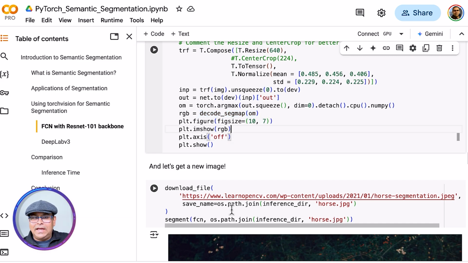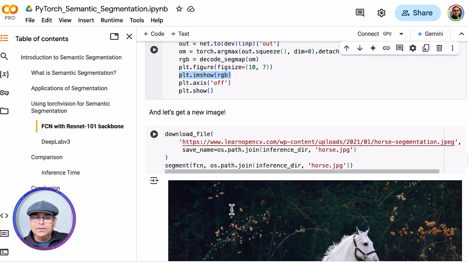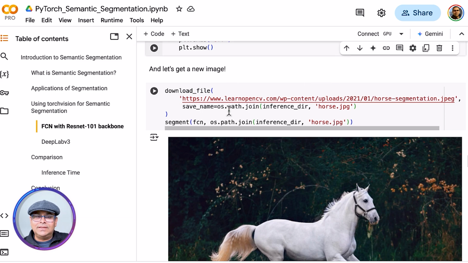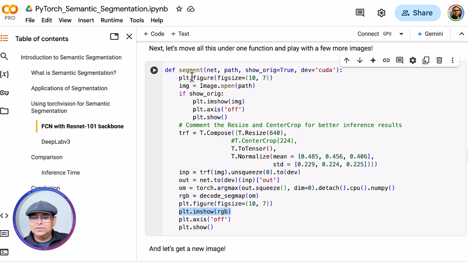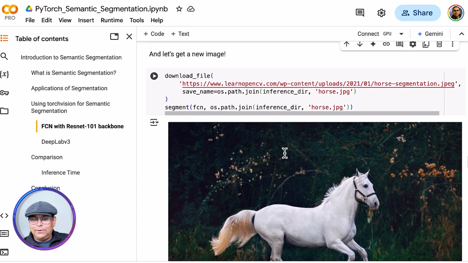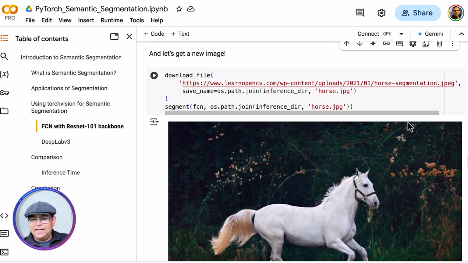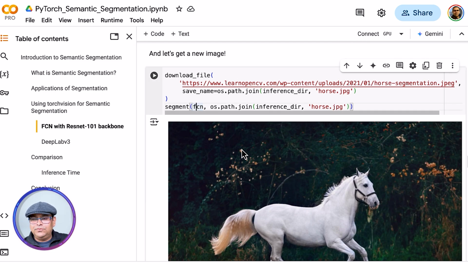Okay, so now that we have set up everything in the segmentation function, we can simply use it. We can download an image. Here we are downloading the image of this horse, and then we are passing the FCN network as well as this path, and everything remains the default. As you can see, it comes out with this beautiful segmentation of the horse.